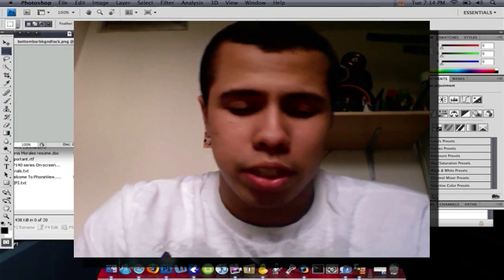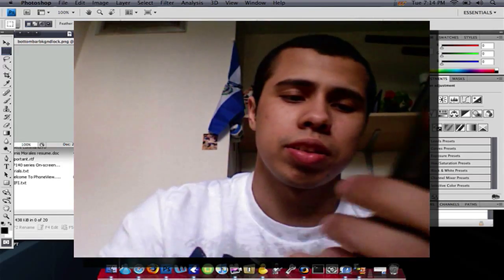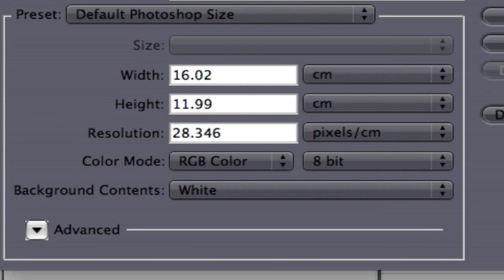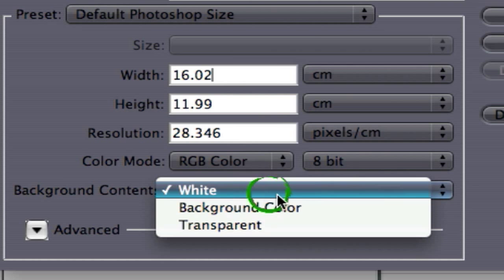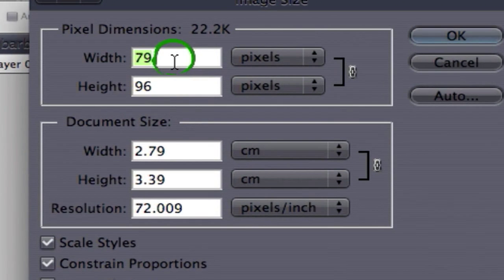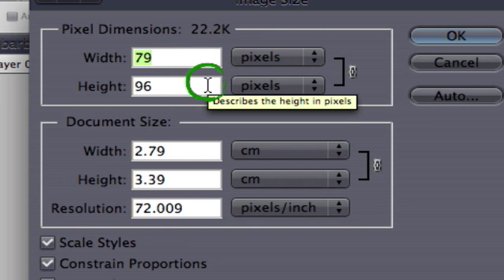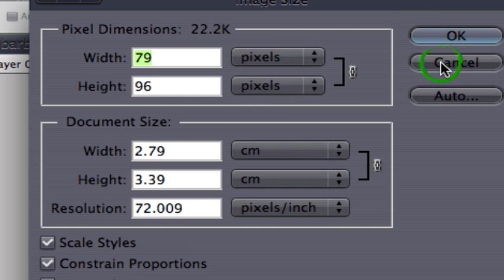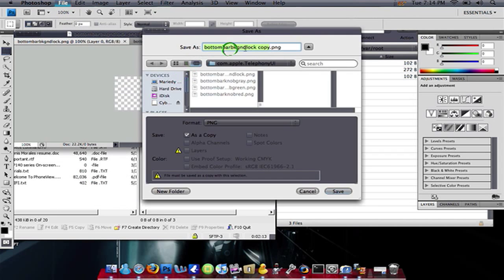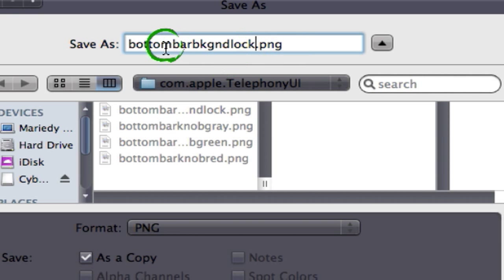So for the slider background, where it's transparent, you are gonna need to open up Photoshop and create a new file, and in that you're gonna put the background content on transparent. For the image size, for the width, you're gonna put 79 pixels, and the height will be 96 pixels. You're gonna press OK, you'll get a square like this. You're gonna click on File, Save As, and name it bottombarbkgndlock, no capitals. The format will be PNG, and you can go ahead and save it on your desktop.